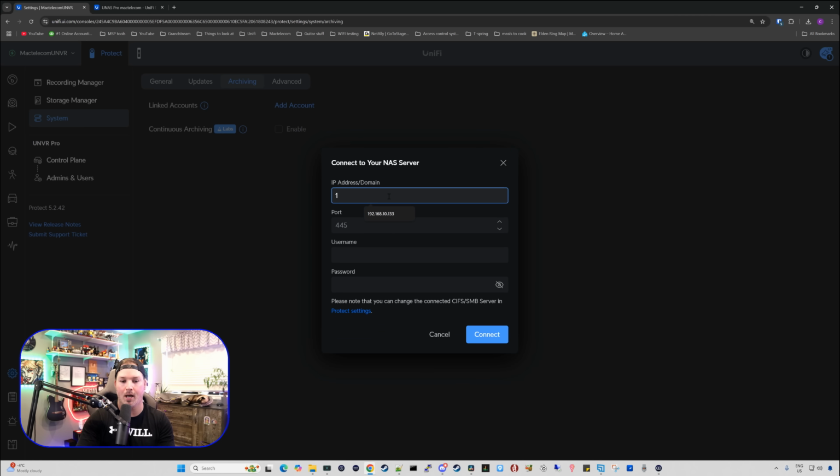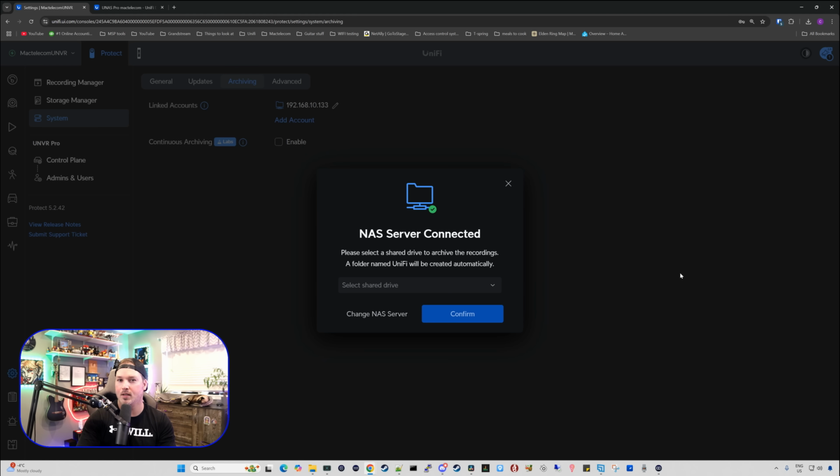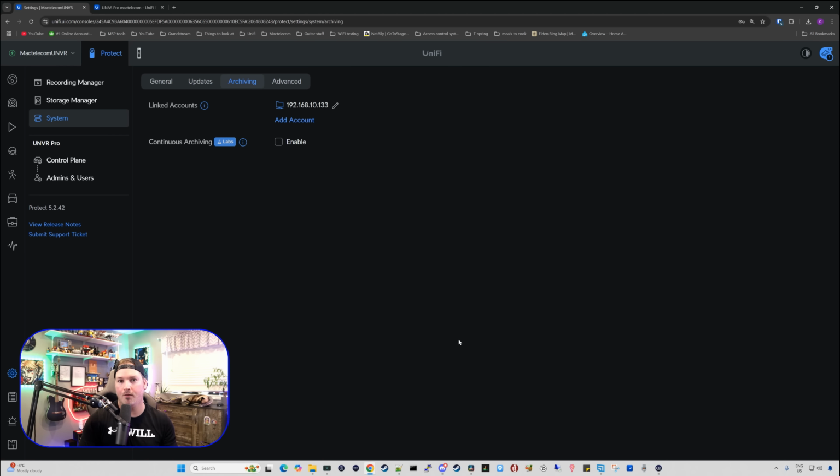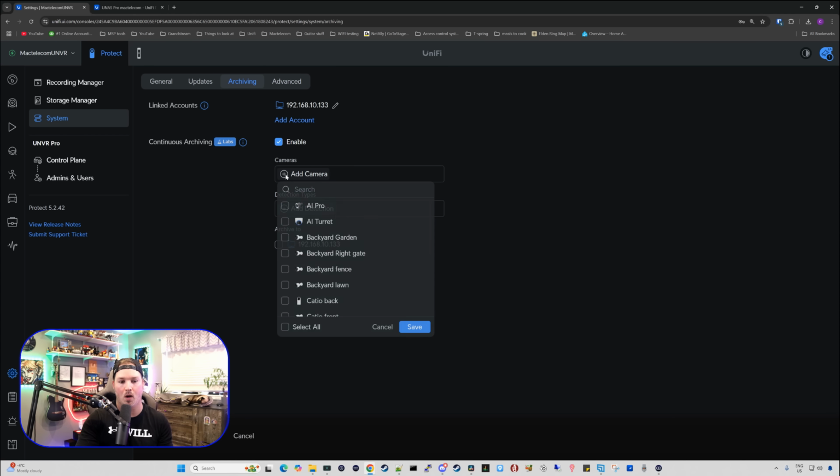I need to put the IP address in, which is 192.168.10.133, my username and password, and press Connect. Now that it's connected, I need to choose the share that I want it to save to, and that's going to be my Unifi Protect backup, and then we're going to press Confirm. All right, now that we have our NAS linked into our UNVR, we need to select this continuous archiving. I'm going to press Enable, and then we need to select the cameras that we want it to do on.